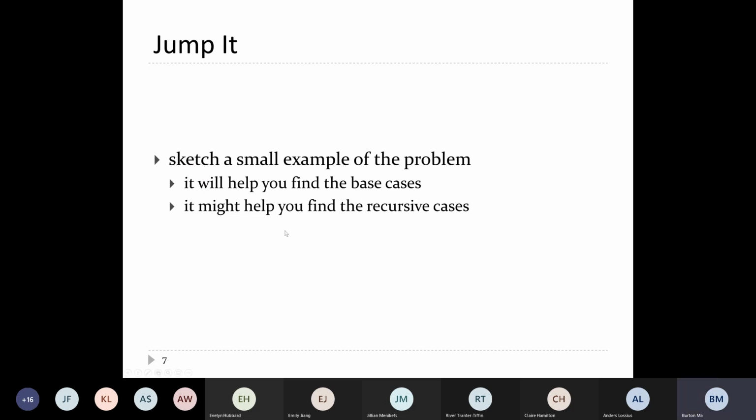So to solve a recursive problem, remember, you need to define your base cases. So when do you know the answer to your problem? And you want to define your recursive cases. So how do I make the problem smaller, and then in this case use the method that I'm writing to solve the smaller version of the problem? So remember, in recursion, you need somewhere to stop. That's your base cases.